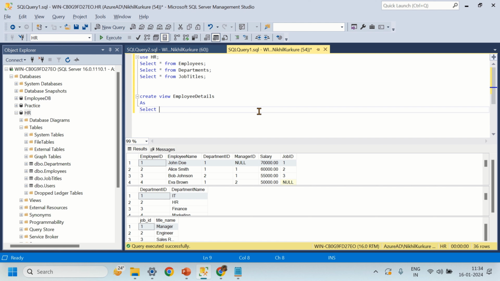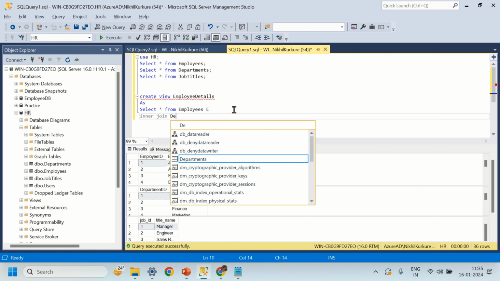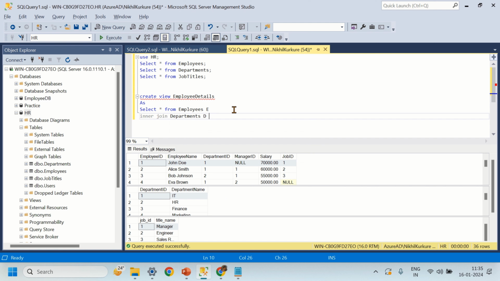Select star from employee. Here I am creating the alias E, and let's say I am using an inner join on department. Here I am creating the alias D. This is my employee table, and I have to join the employee and department tables. So what is common here? You can see, guys, this is department ID, and here also it is common. So I will join on department ID: E dot department ID equals D dot department ID.